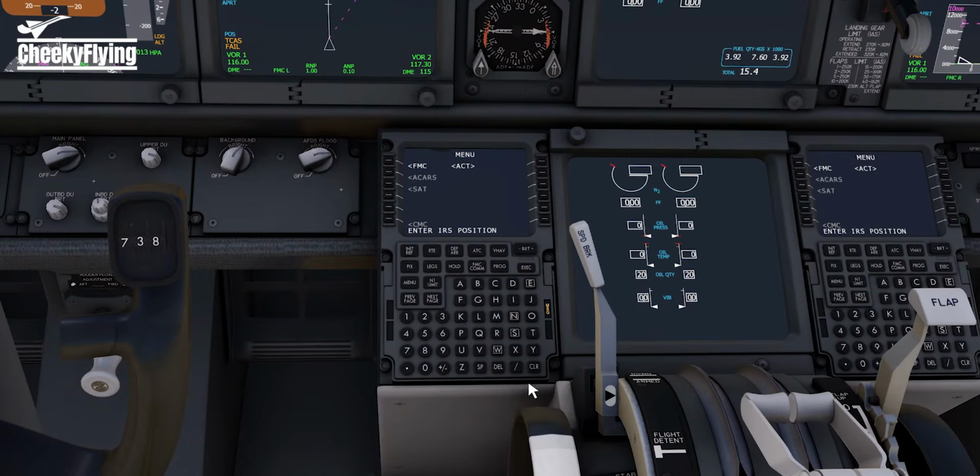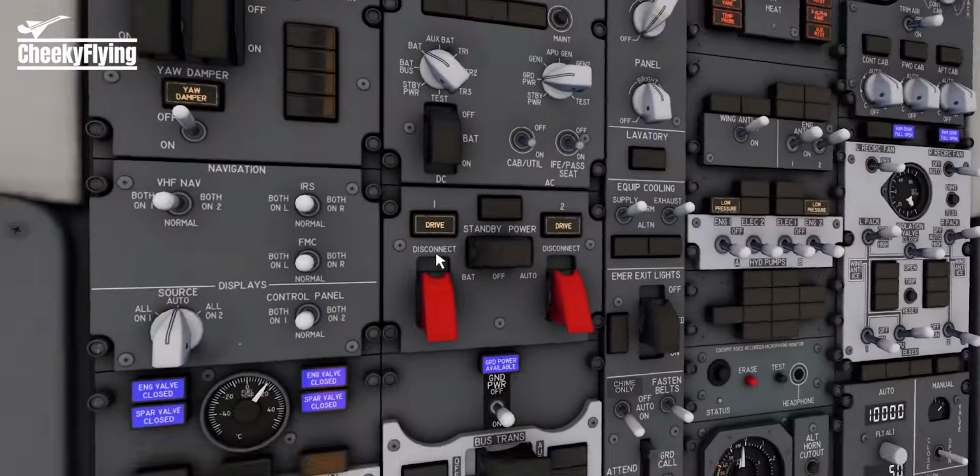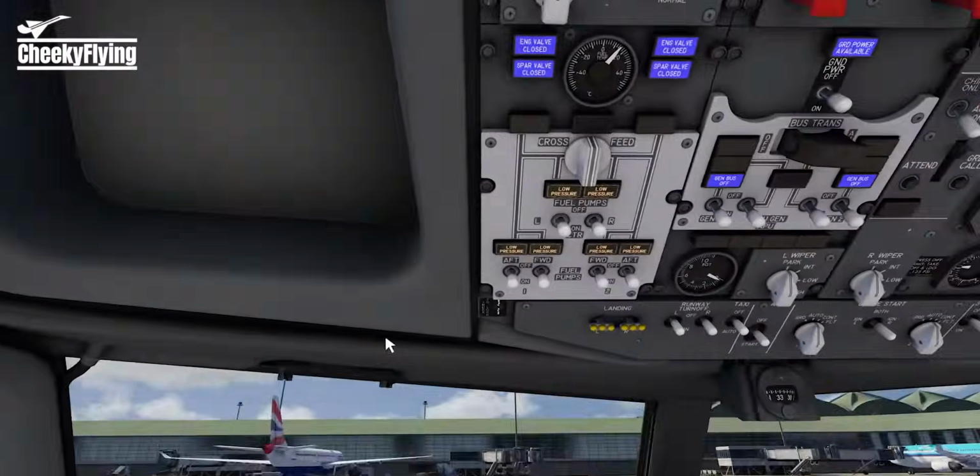We first clear up this panel here, go to the FMC, position initialization, and we'll put in our departing airport, which is Kuala Lumpur International Airport, WMKK. Not sure what stand we're at, so I'm not going to input that in there. Next page, grab these coordinates and put it right here. That was quick. Has that been 2 minutes? I think it has.